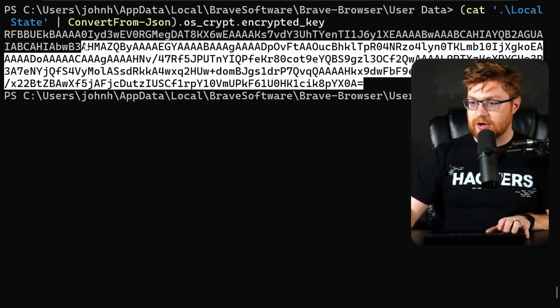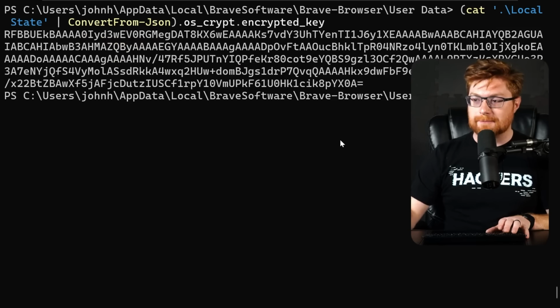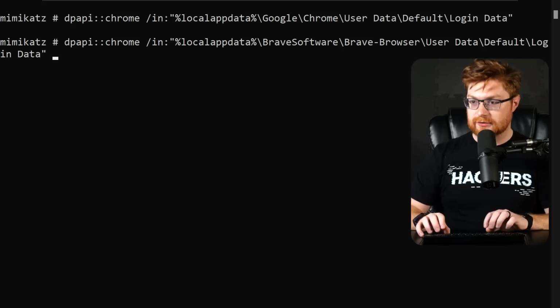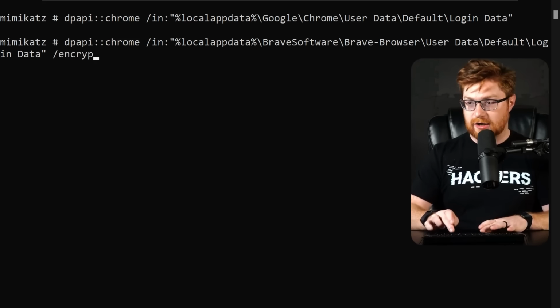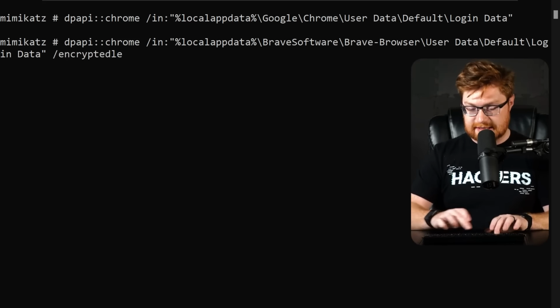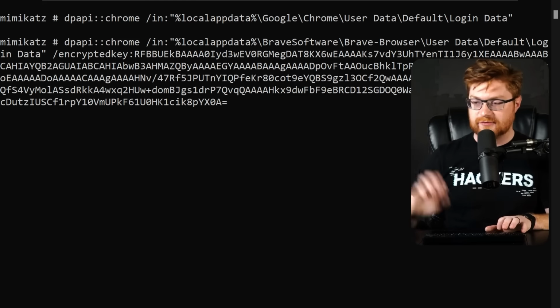We'll provide this as an argument to Mimikatz, and we need to change our path within Mimikatz just as well, because I want to be doing this now for Brave and not Google Chrome. Let's do Brave software, and that subdirectory is brave-browser, then the user data default login data, but we'll supply our encrypted key as the colon here, and we'll paste in all of that base64 encoded data.